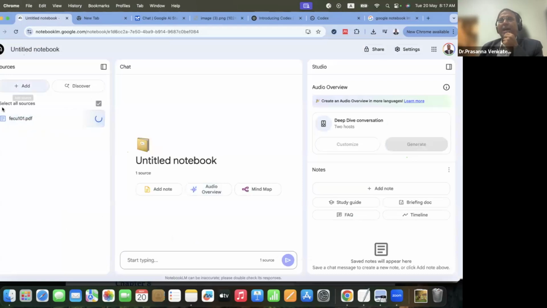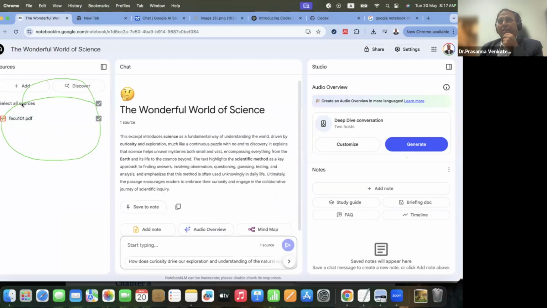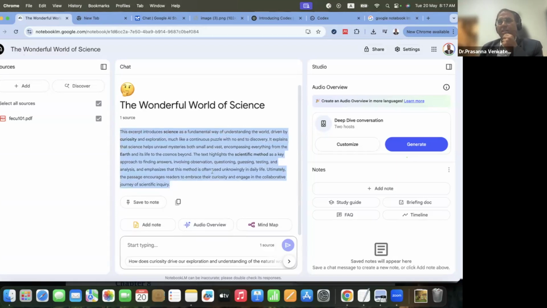Okay, it is adding the file here, as you can see. Okay, it is adding the file. So it has understood that it is a wonderful world of science as the topic here. Okay, and now the beauty of Notebook LM is, let's say somebody teaches you what this particular topic is, isn't it very useful for you? Somebody teaches or explains to you what this topic is about. It is very easy for you, isn't it? So that's what we're going to do now.